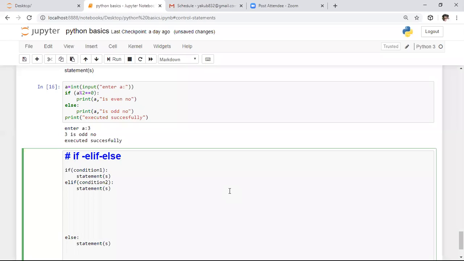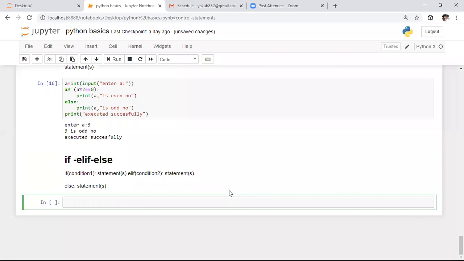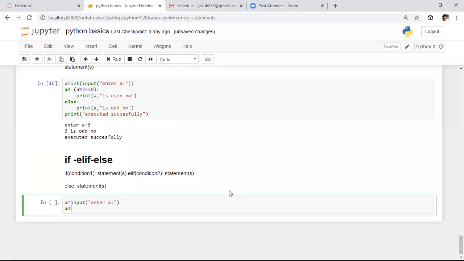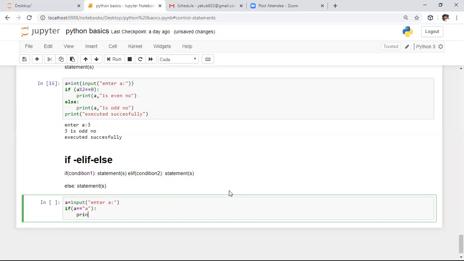After this, here is the syntax. Here I'm taking one simple example where I want to take one user defined input, which we take by using the input function only. After entering a value, first I want to check whether the given input is a or not. If the given input is equal to character a, I want to print the output apple.